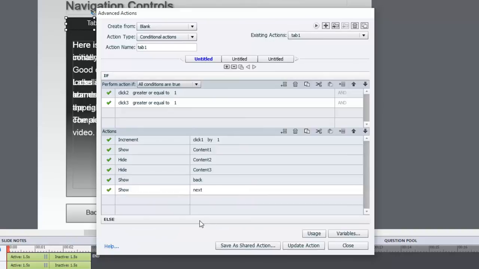Now, what we want to do, of course, is go to the else part of the statement, and everything will be the same, except we're not going to show the back and next, because that's what this conditional action is really set up to check for. Have you looked at all three pieces of content? Yes? Okay, show the back and the next button. But we still want to run all of this information that you see here. We still want to show content 1. We still want to hide content 2 and 3. And we also want to increment the click by 1. So let's do that right now.